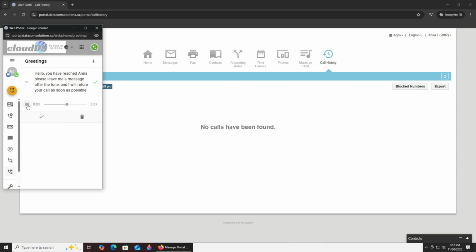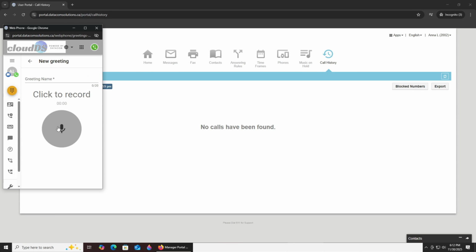To create a new greeting from the web softphone, select New Greeting, enter a greeting name, then click the record button. Speak the greeting into the microphone, stop the recording, and save it.